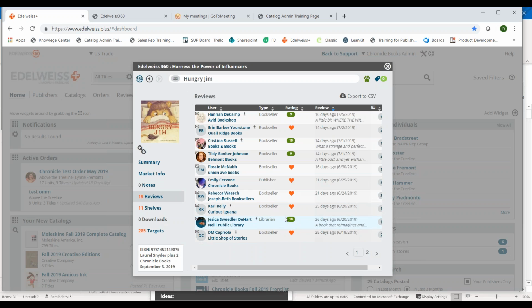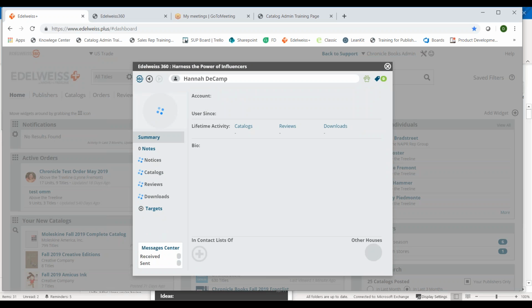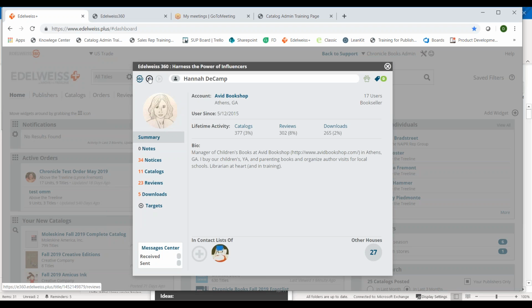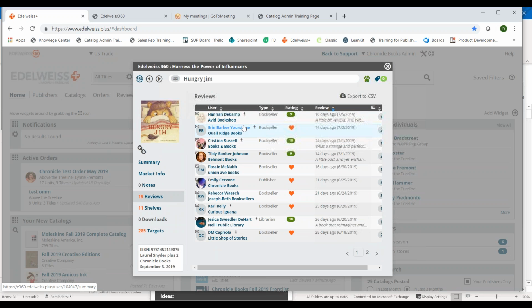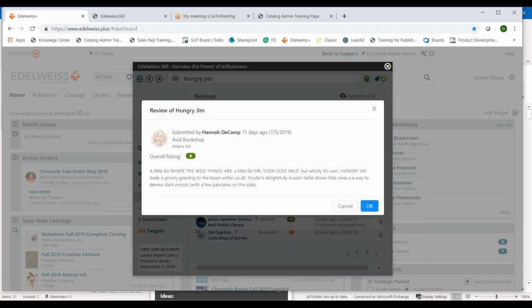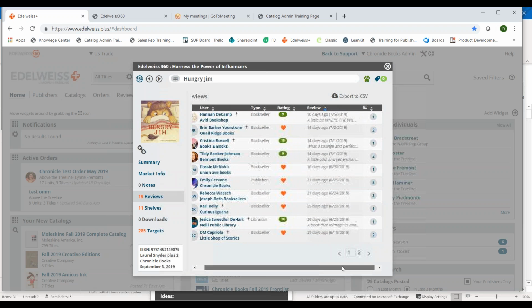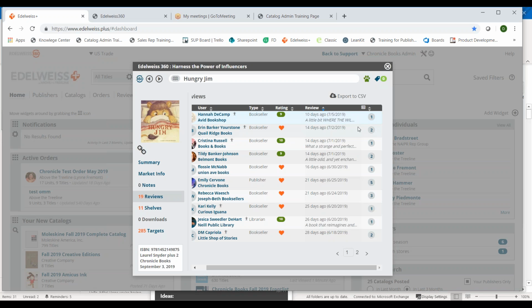In this case, let's take Hannah from Avid Bookshop. You can hover over her little stick figure and see what her job is there. Is she a person who is in charge of buying? That's the kind of thing you can find out, or you can open up and see more information about Hannah, get a bigger picture. But staying within Hungry Jim, you can see what rating she's given it, and you can hover over the review, or you can click it. When you click it, it brings it completely up, and you can see what Hannah had to say about this title.